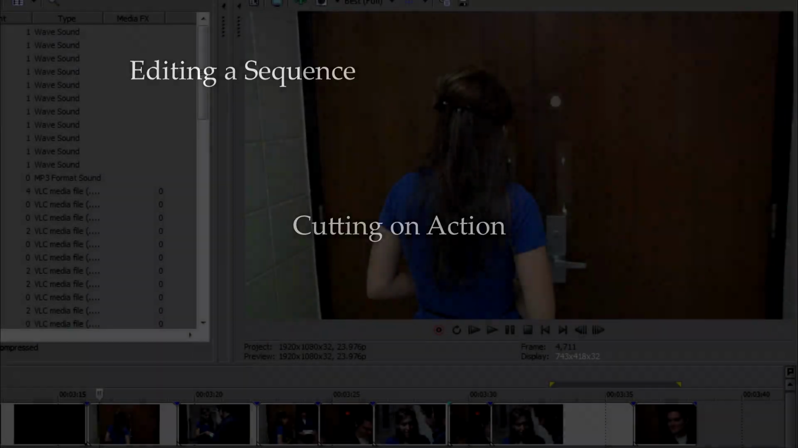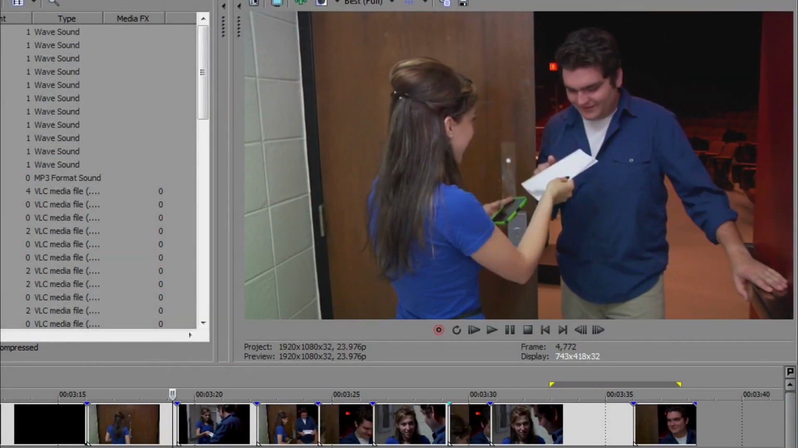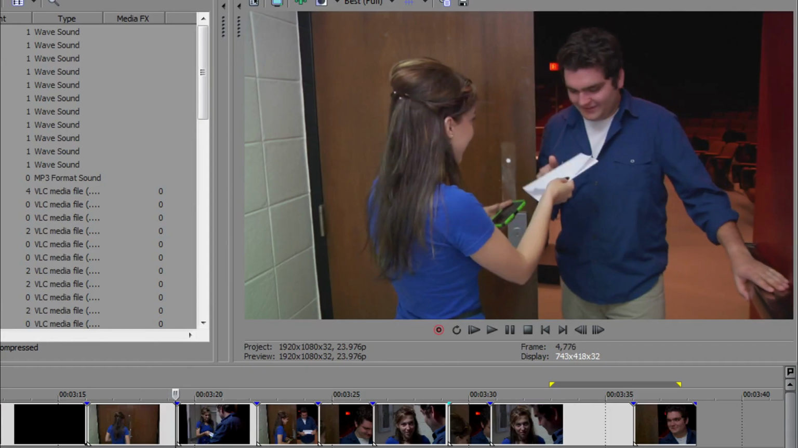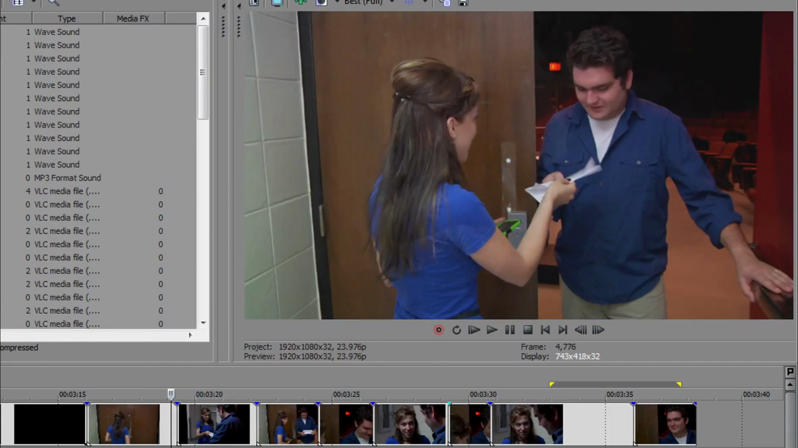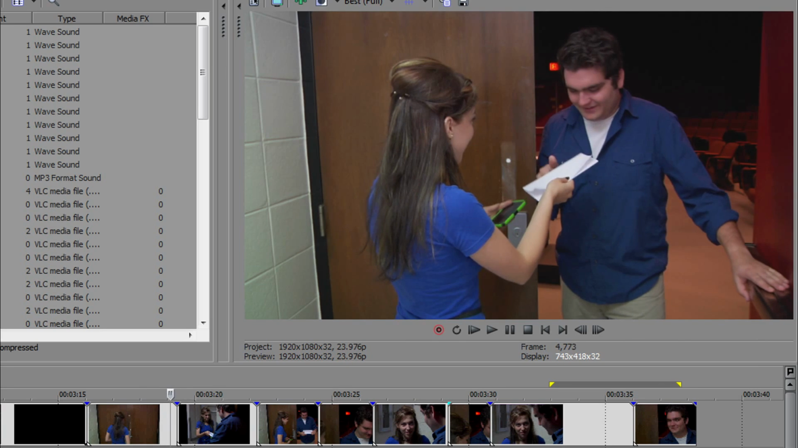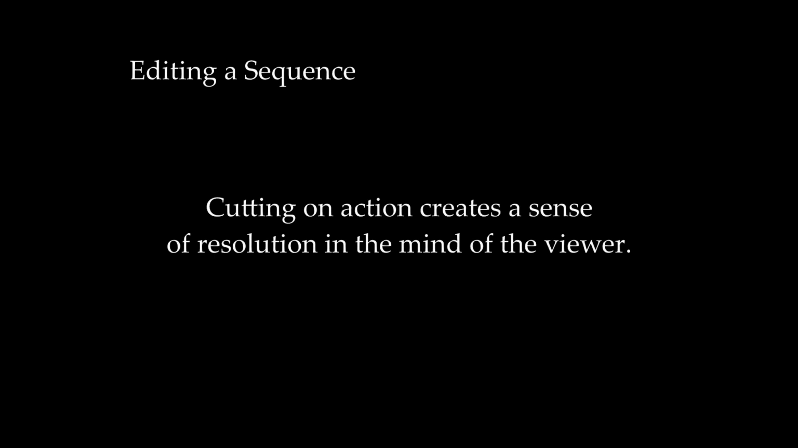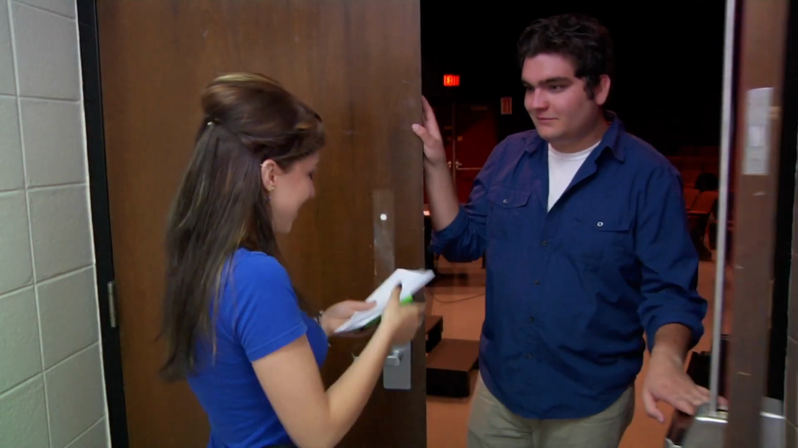One of the most common techniques is to cut on action. Let's see how this is done. When cutting together these two shots at the door, the act of cutting from the young woman to the young man is done by creating the cut in the middle of the act of handing the letter. By doing this, there is a sense of resolution in the mind of the audience. The act begins and ends.